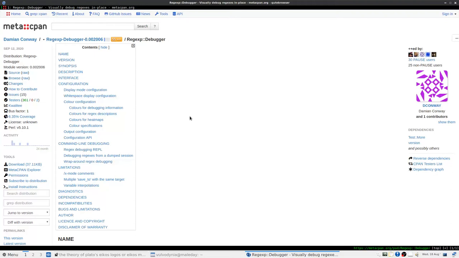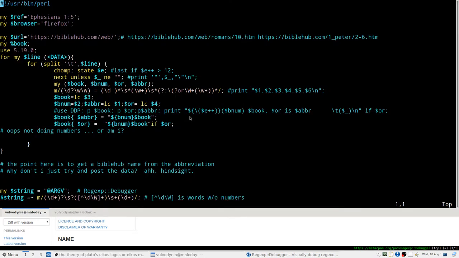Hi, this is a quick tutorial on Regexp Debugger. It's by Damian Conway. It's a little software project that lets you visually debug your regular expressions if you use them in Perl. I've heard about it for a while and didn't really have a reason to use it until recently. I was working on a little software project in my free time.